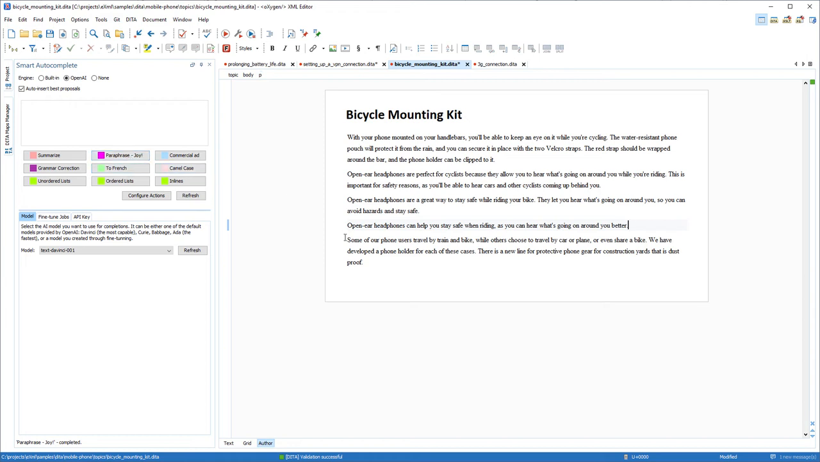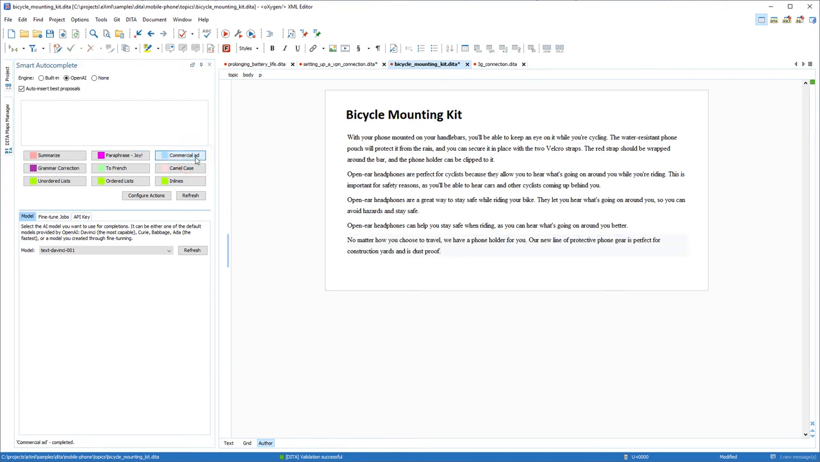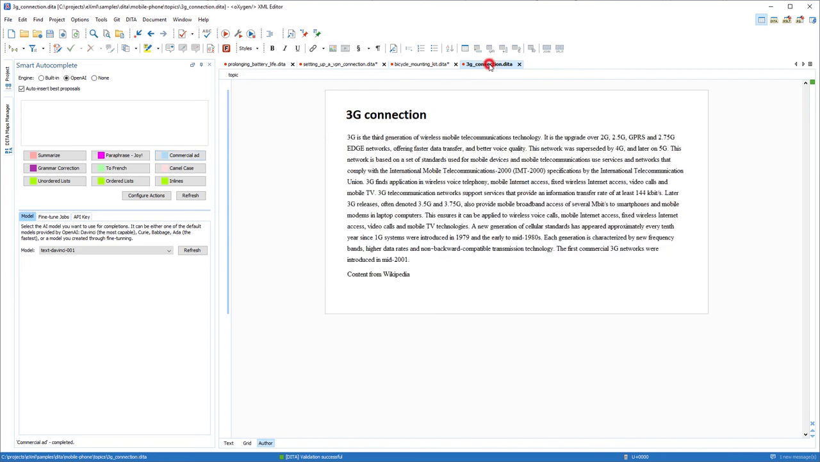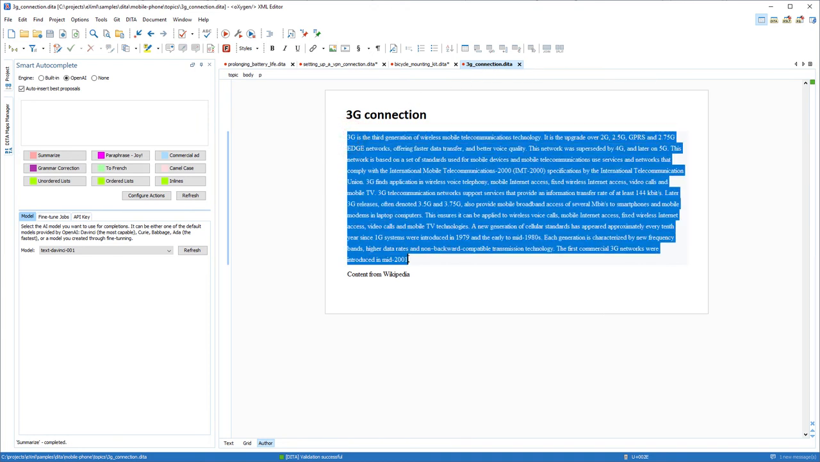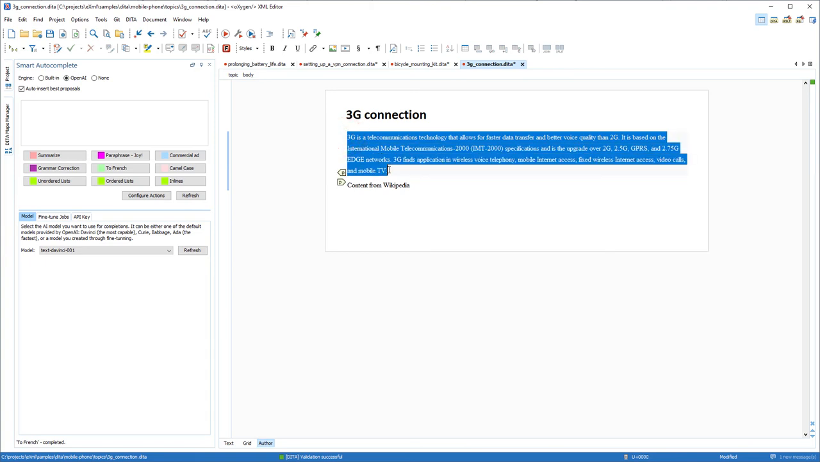Then I'll select another paragraph and I use the commercial ad button and it converted the text into more of a marketing style. This next sample has a lot of text and I can use the summarize button to condense it into a summation. I can also translate it into French.